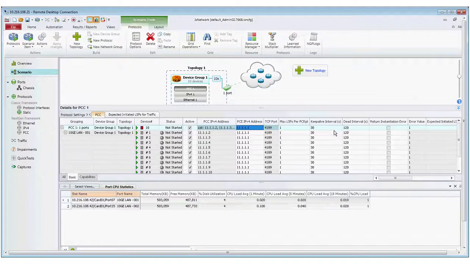Then keep alive and dead interval timers can be configured. Then there is a parameter named return instantiation error. The purpose of this field is, if the user wants the PCC to send a PC error message upon receiving any PC initiate message from the PCE, this checkbox needs to be enabled. It is used for more of a negative testing.